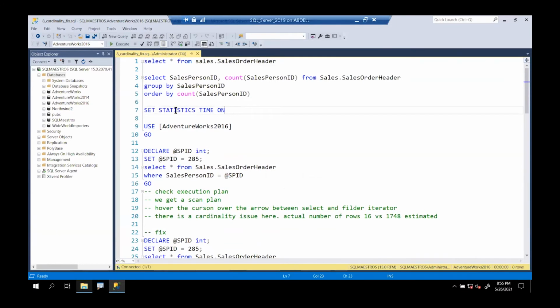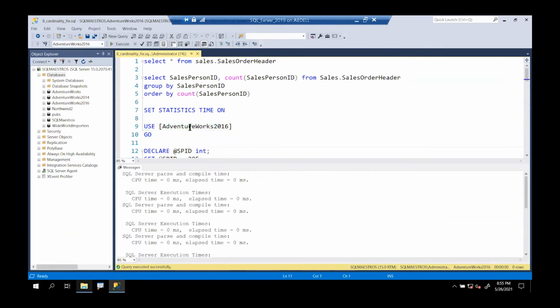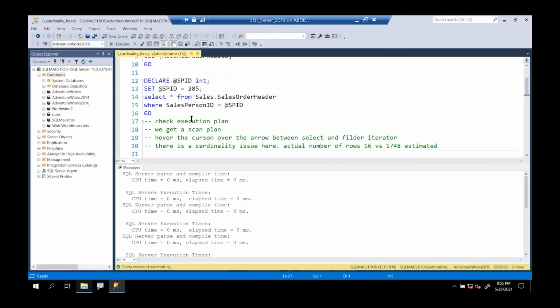Okay, so I'm going to turn on set statistics time as well here, include actual execution plan, and use AdventureWorks 2016. Now here is a very simple query. It says select star from sales order header where salesperson ID is equal to @SPID. This is salesperson ID, not SQL Server SPID, so sorry for this variable naming here. This is not session ID. We have used a local variable.